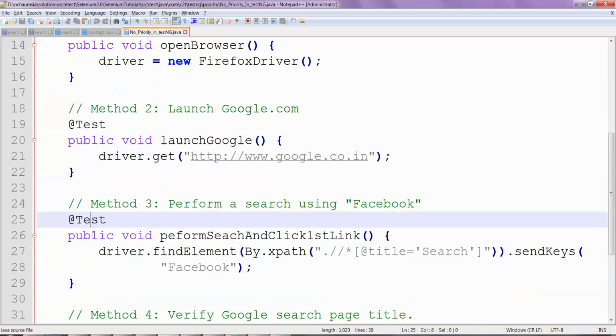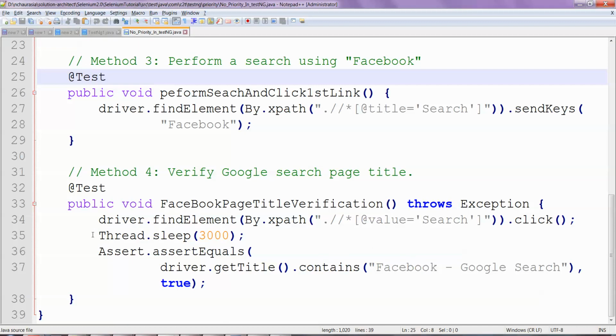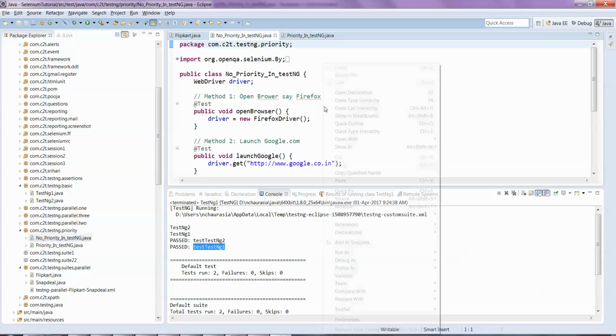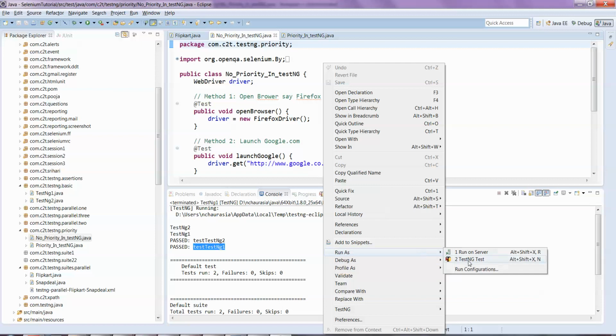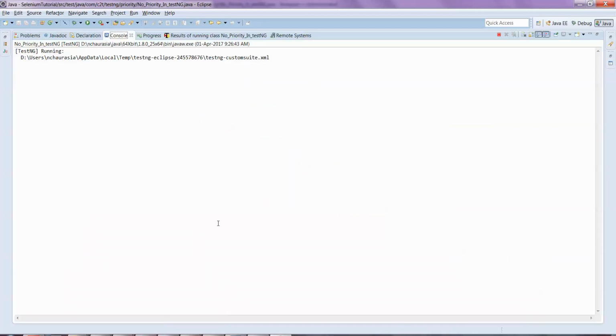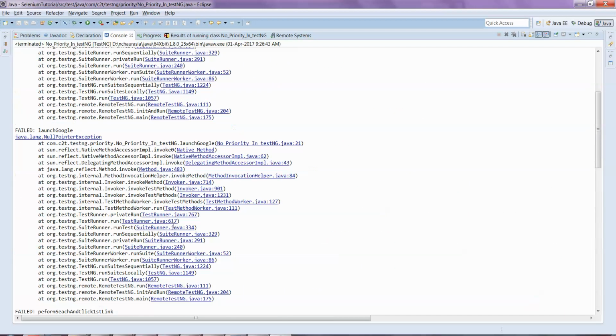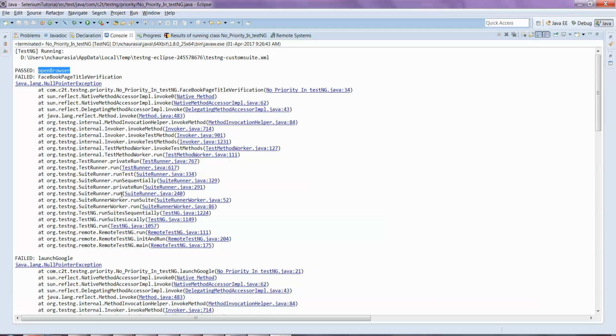So if you try to run this test case, the problem that will happen is that the order will be determined alphabetically. So what should happen before the other is not fixed. So if I try to run this particular test case, run as, let's see what happens. Okay, it failed somewhere. So what happened? It first opened the browser and then it went to this particular method. Okay, so basically the order is not really very clear.